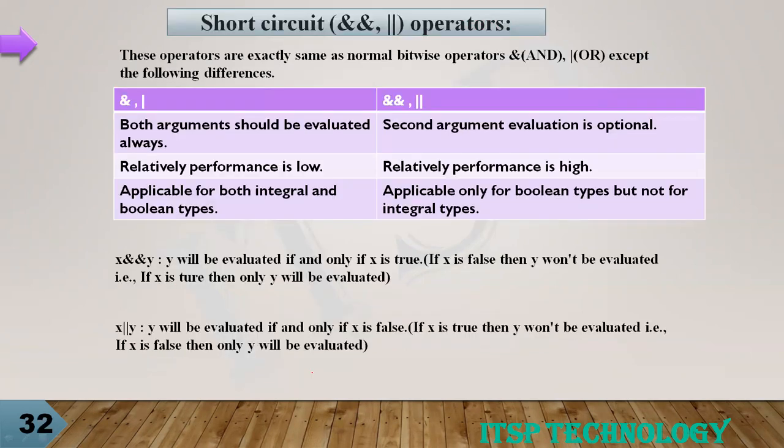So now, this is the short circuit operator. Very, very important in Java real time. This is what we will use, not that one. Okay. So here these operators are exactly the same as the normal bitwise operators, AND and OR, except for one difference. There are no differences functionally, but some differences are there. With the bitwise operators, both arguments should always be evaluated.